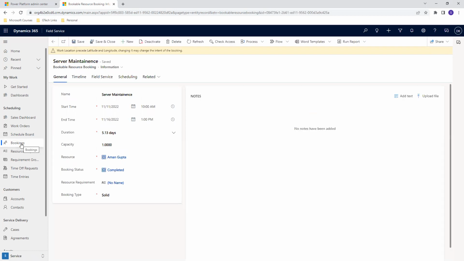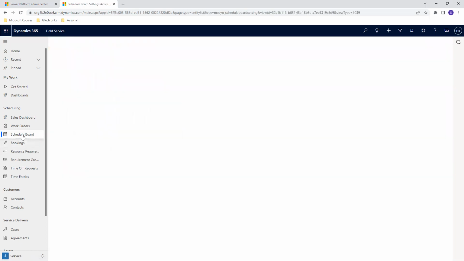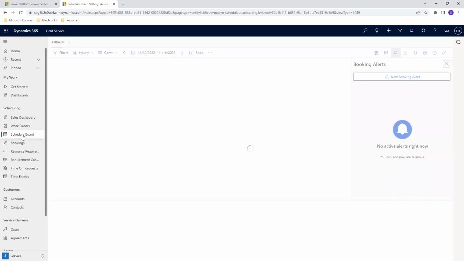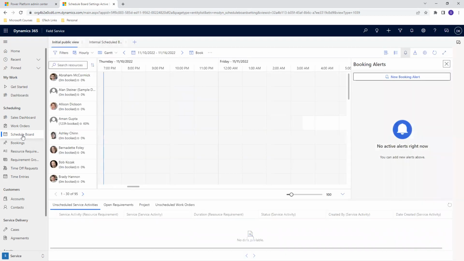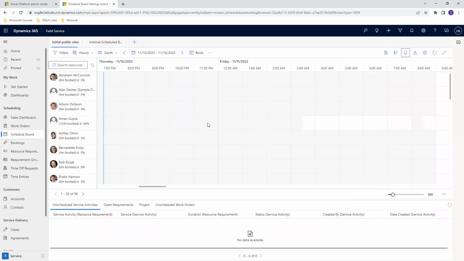Now, the second way of doing the same thing is to come to the schedule board area. From the schedule board, we look at open work orders or open requirements, and then we can use drag and drop to schedule a service against a specific person. So let's see the details. Suppose this is my schedule board.